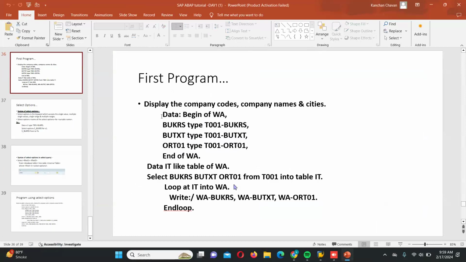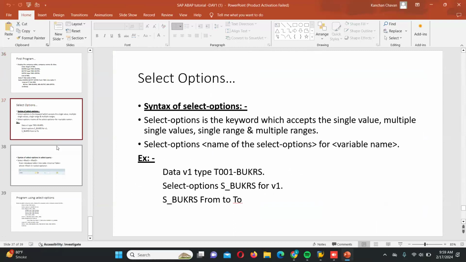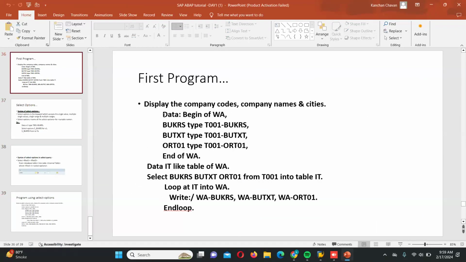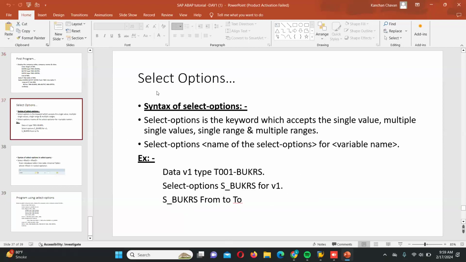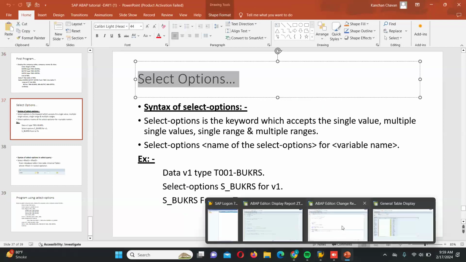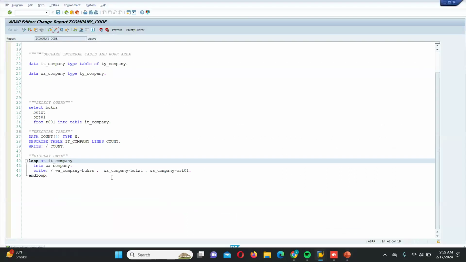Okay, so we have finished this first program. We will talk about this one now. Once you create this, it's like this. See, they have given you, similarly, you have created a work area and everything. So this program is done. The next topic is select options. What are select options?